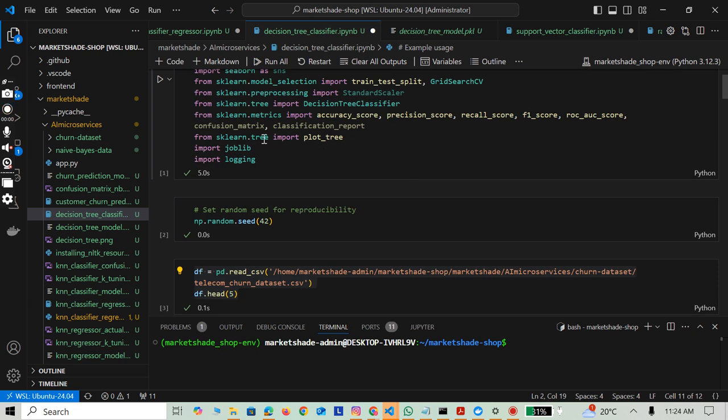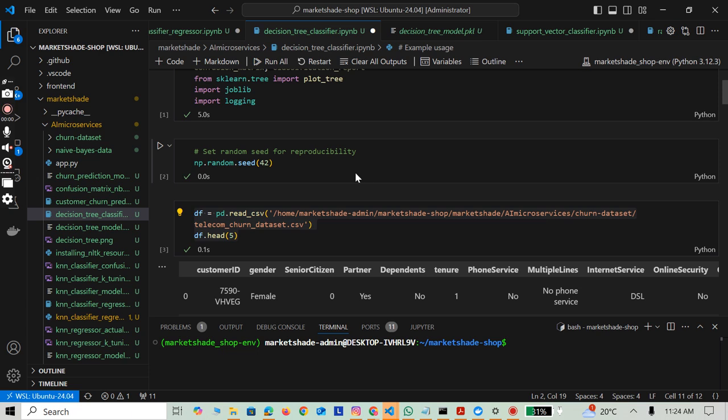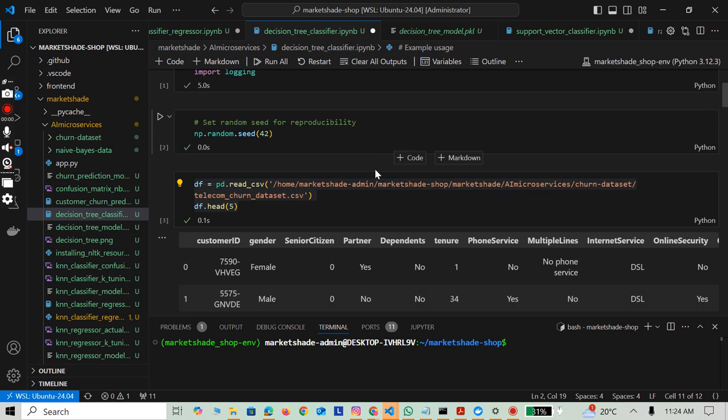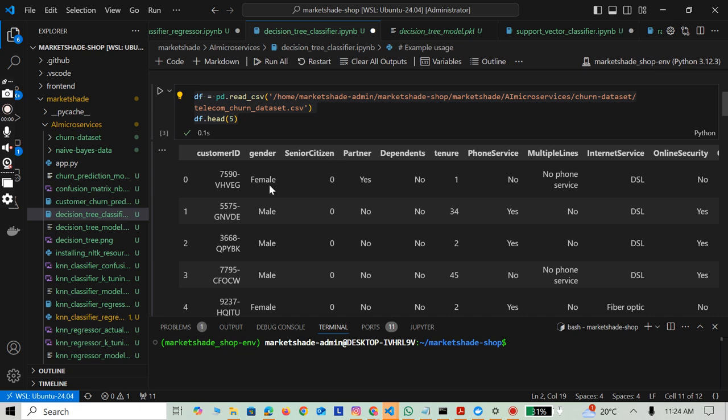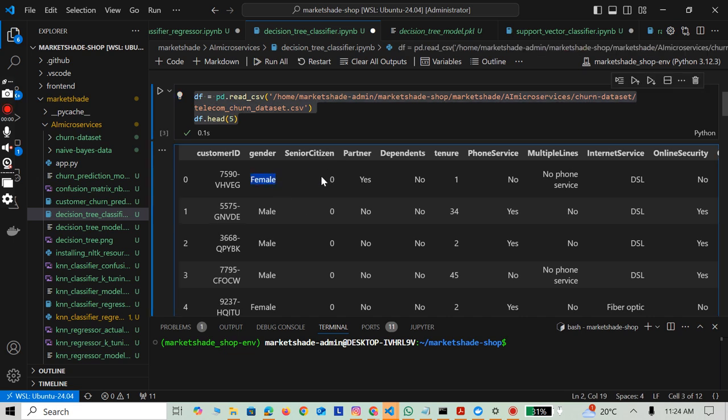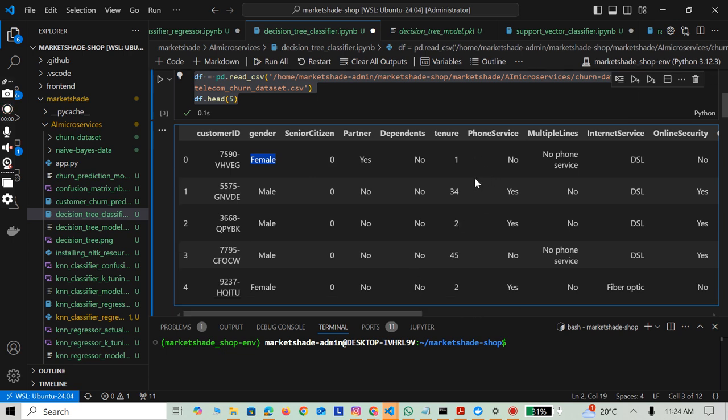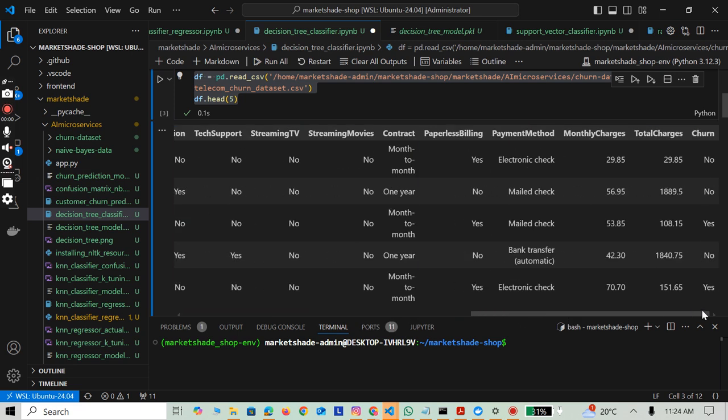Random seed for that one. Then we import the data, which we had gone through. We had seen the different types. It had some categorical data. The data was actually a very good data that can be used for analysis. It was from a telecommunication company, and based on all these details, you can use it to predict whether a customer will churn or not.